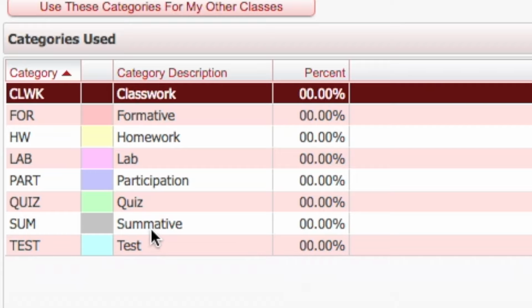If, for example, you do not want to use participation, that is fine. You leave it at 0%, but you have to use these categories. So if you're like me and you don't use some of these categories, or you call them something different, that's fine. If you don't want to use lab, don't use lab, then you leave it at 0%.